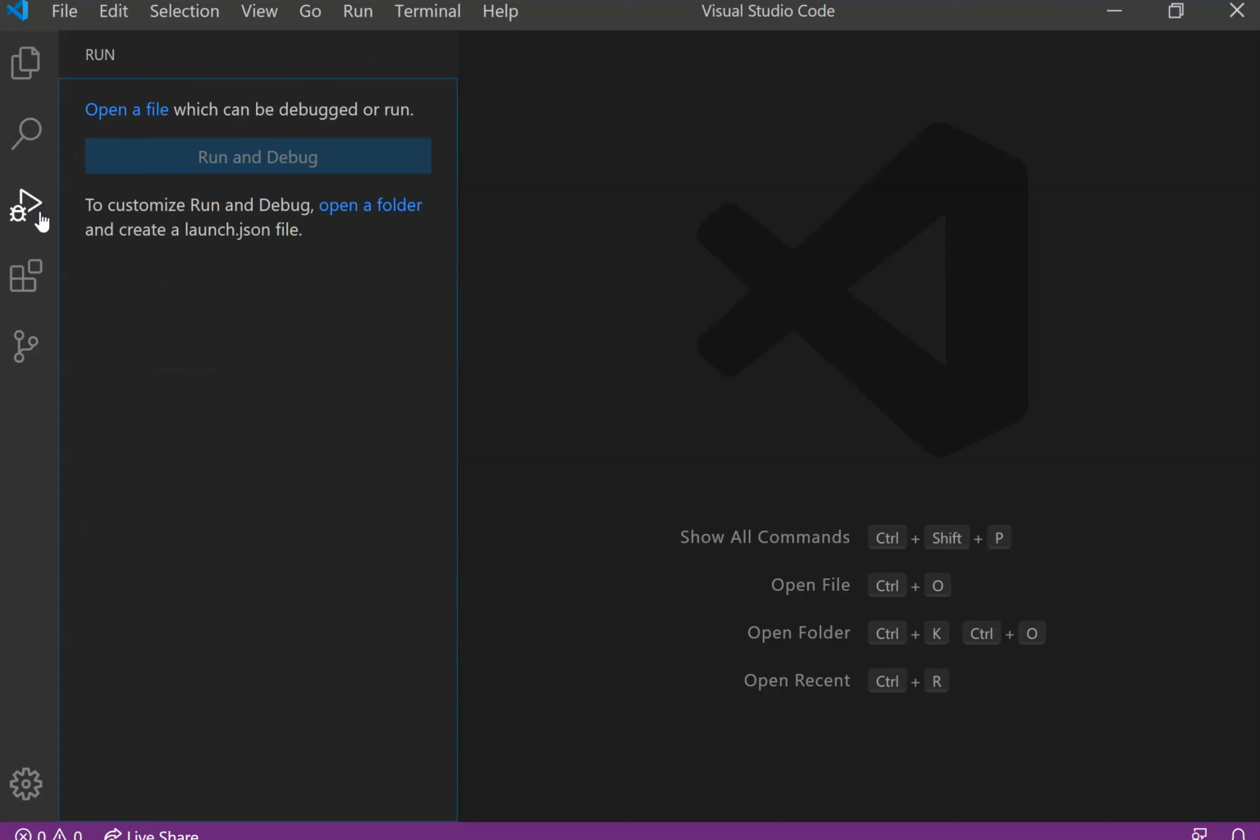Then we have this debugging sign. It has the bug on it. It is just to pause execution at any point when the application is already running, so we can see values. Also, when we get to that point, I will show us.